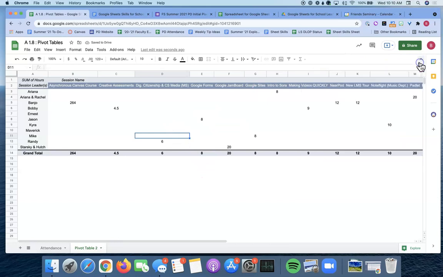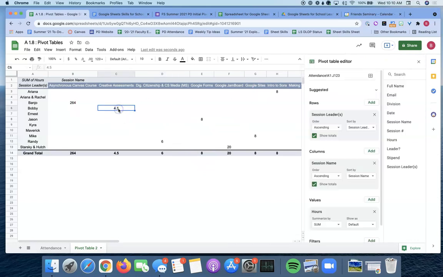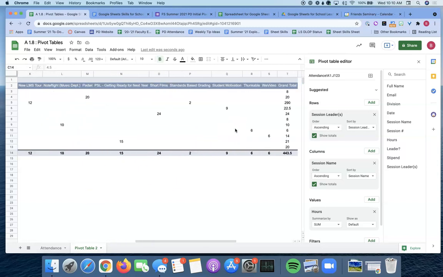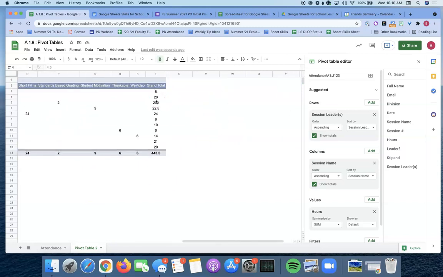So now what the pivot table has done is it says, 4.5 hours were led by Bobby for this particular session, Creative Assessments. Now, it happens to be that each session had one leader, and most leaders had one session, but it could have been the case that this particular session could have had some done by Ariana, some done by Kira, some done by Randy, some done by Bobby, and it gives you a sum of the hours for each session on the bottom, a sum of the hours for each person on the right.